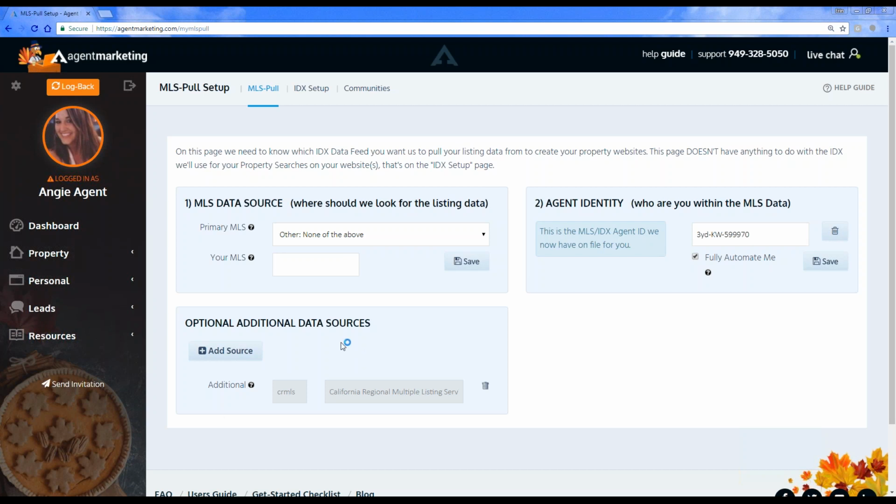And then if you do put the listings into another MLS, like a few listings here and there, I would recommend doing the optional additional data sources here. That way, when you have those other listings, you can just type in the MLS number and pull in the property when you go to click on Add New.